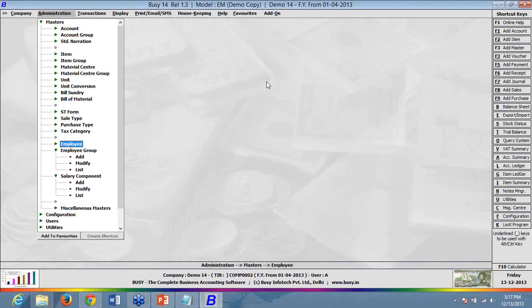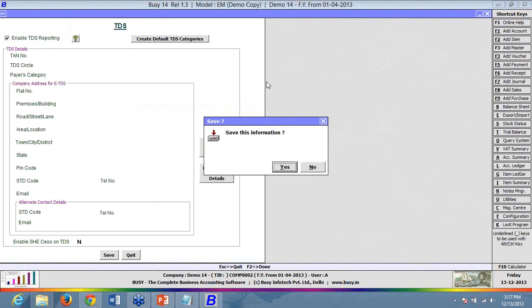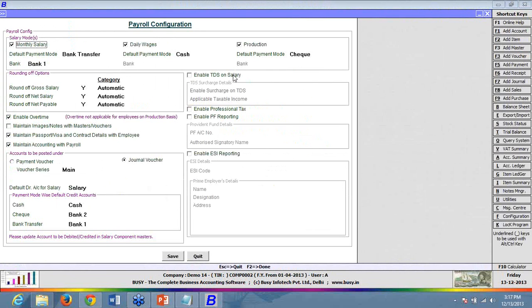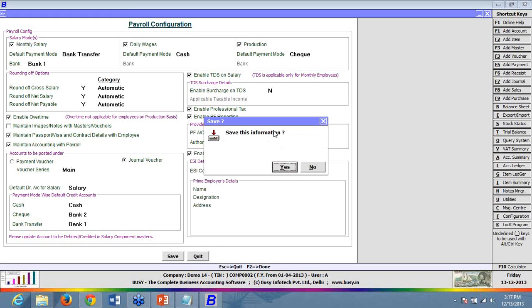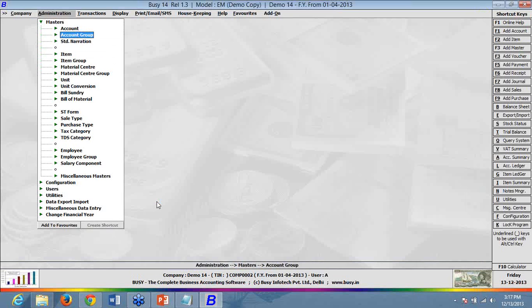So we'll come to the statutory parts in the payroll. Let's enable the TDS in the main company, and we'll come to the enterprise payroll part. You can enable TDS in the salary now. Professional tax, PF reporting, PF account number you can define here. Authorized name, ESI reporting you can define. All this information you can fill in here, required for the statutory reporting. In the employee master also you can tag these things, the relevant fields.